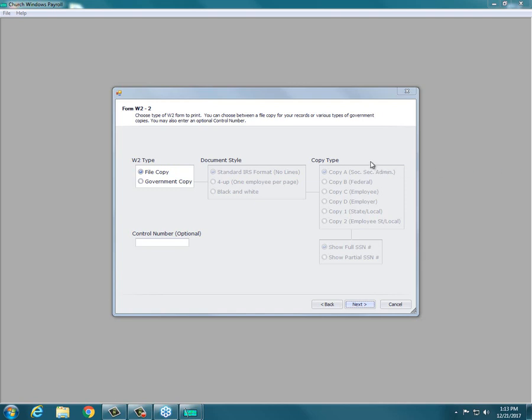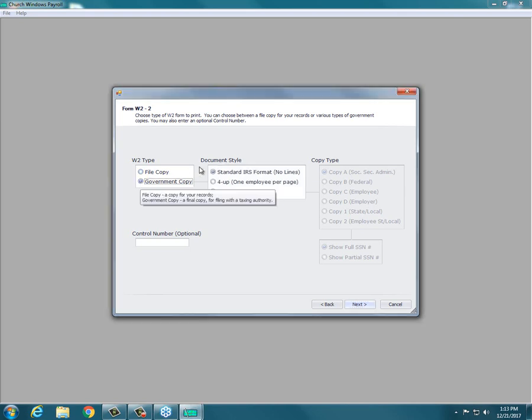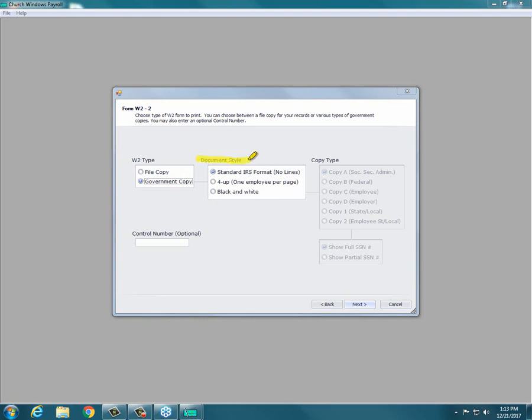When you're ready to actually print the W2s, you can't look at these soon enough, frankly, anticipating or fixing any problems. When we are ready to actually print the government copy, we would change it down to government copy and then choose the appropriate document style based on whatever form style the church is choosing to use. The standard IRS format, of course, is the forms that you would actually order or purchase from the IRS itself. The 4-up is the 4 per page that is not the layered forms.